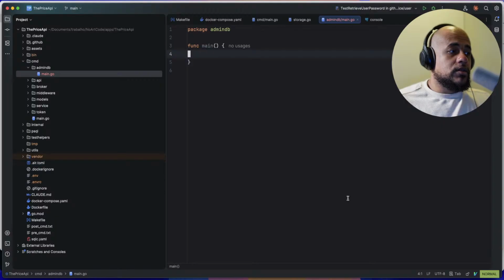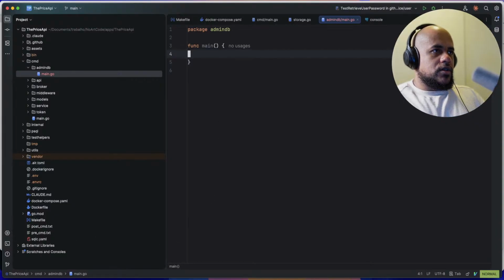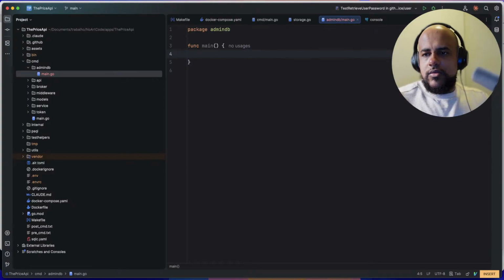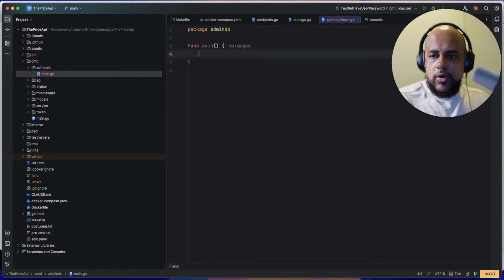Oh yeah, I'm going to need this. So this is the main function. In this first part, my goal is to have a command to list all my users. Simple as that. So what I'm going to do here is add two libraries. If I'm not mistaken, I need Cobra, and I also need the other one.